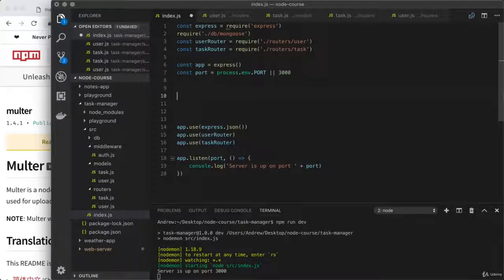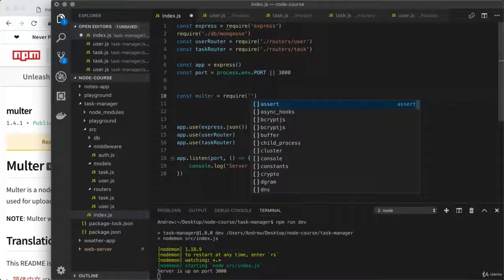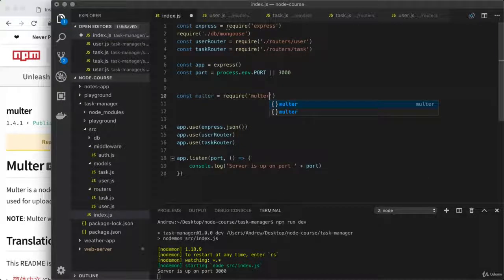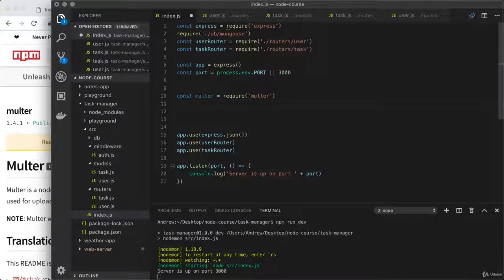Now, the first thing we have to do is load in Multer, so const multer is going to come from a call to require, where we require the multer library. Now, typically, we would put this line at the top of the file with our other require calls. The reason I'm placing it right here for this example is so we can see all of the code necessary to get this done.